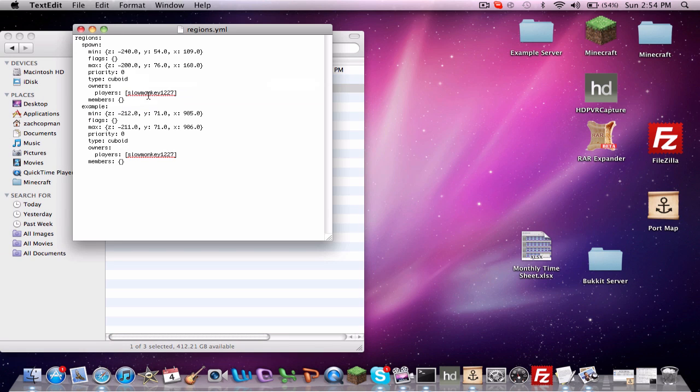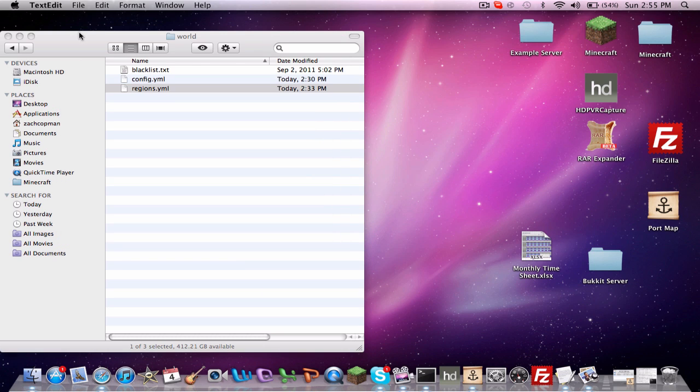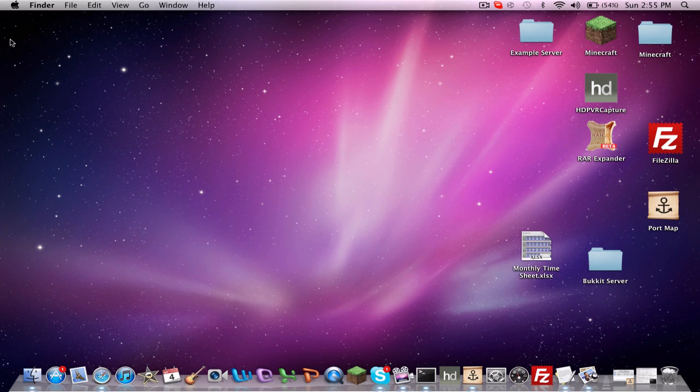Regions.yml, I do not believe this really matters. No, it doesn't. This is just when you make a region in your server, it will list the regions out here. Then you can have players, say you want players to be able to build there, you can edit that. But you can also do that in game, which is what I do, so I don't even really touch the regions.yml at all. So anyway, we're done with that.